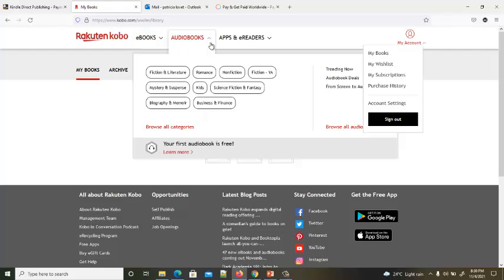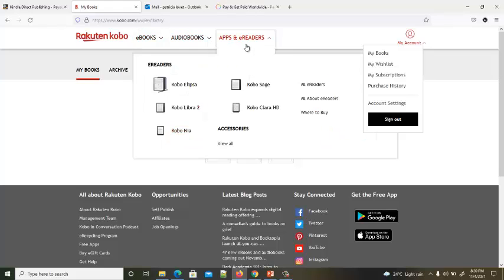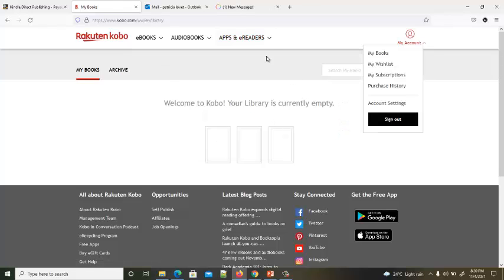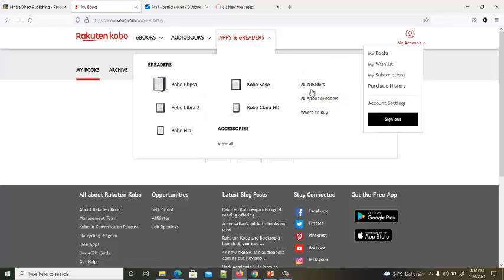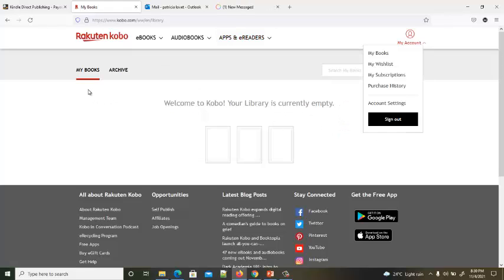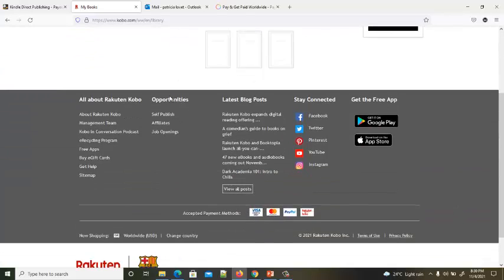So browse category. The first ebooks and every other thing. You can see how it works and everything. You can even buy e-readers, about e-readers, where to buy and everything like that. So now you do not have any book on Kobo.